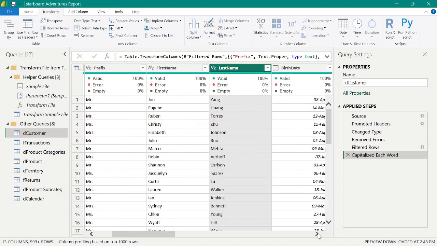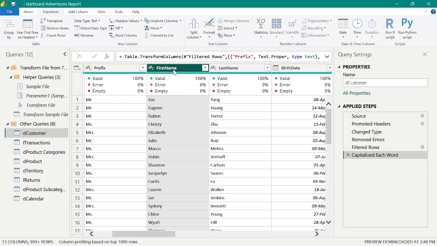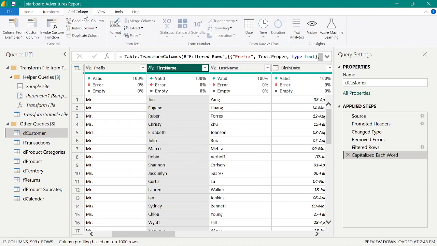We can also create another column called full name, concatenating this first name to this last name. So let's merge them together. So in this case, let's go to add column.